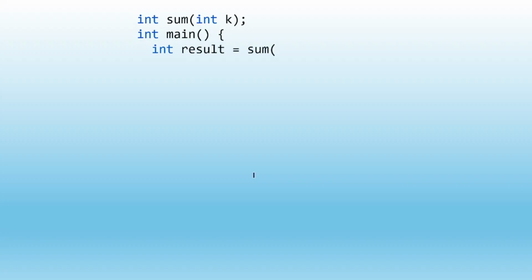So how are we going to do it? Simply, the task is to perform addition. I have declared one function as sum, and then in the main method I have declared result is equal to sum(10). That means that function is called, right? And then the result is displayed and the main function is over.